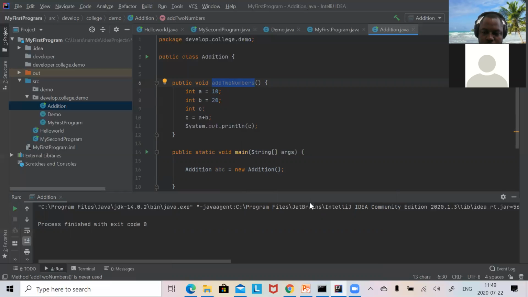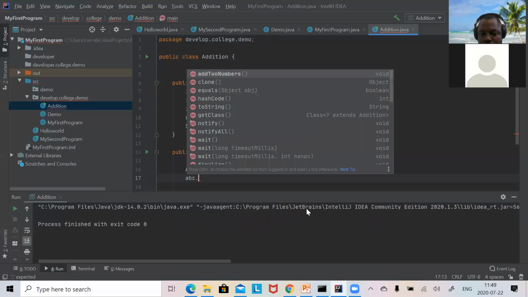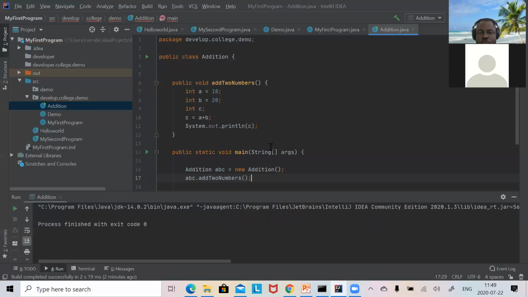Okay, so now I want to call that. How do we do that? Like that, ABC, then whenever we want to do some internal operation, whatever is specified, we put a dot. When I put a dot, it gave me this suggestion. This is M. M is a method. So add two numbers. I'll use this and put the semicolon here.